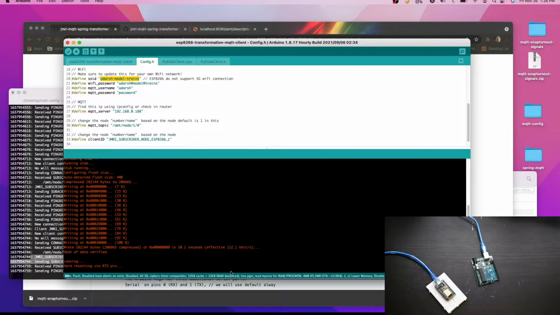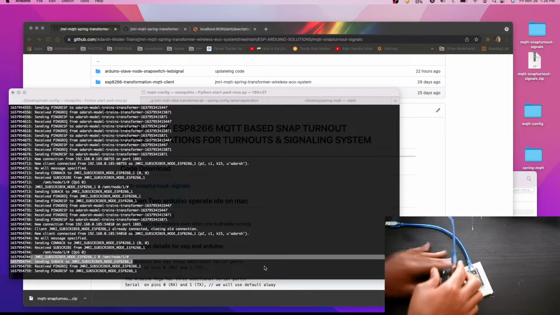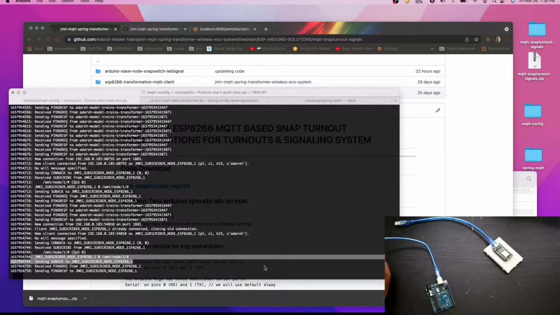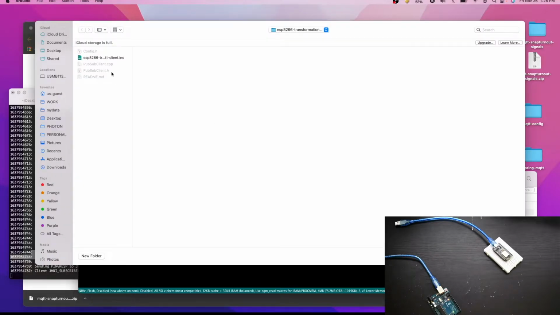Now in the next step we will upload the code to Arduino Uno. For that we will connect the Uno and we will open the Uno code.